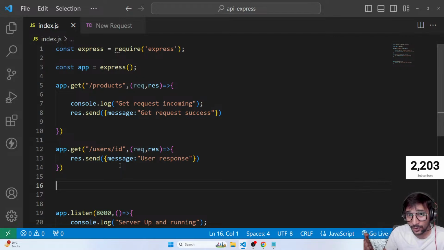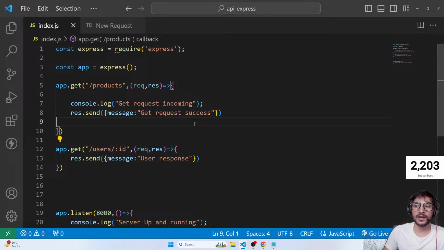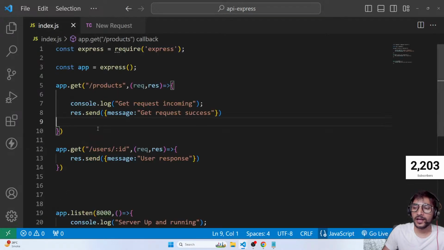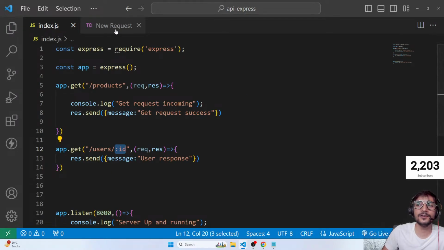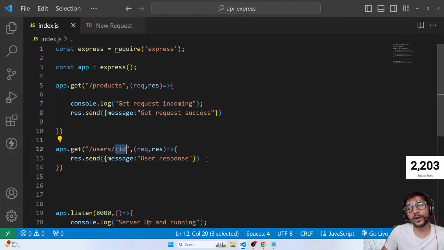So to tell Express that I want this ID to be a variable, because if you mention it directly, it is just a normal string. It is part of the URL string. So to make sure that Express understands that I want this to be a variable, mention a colon. So now your endpoint can be /users/anything. Like it can be 2. So that 2 will go in this ID. If needed, you can also pass ABC. That ABC will go as data in this ID. Whatever you pass after /users, that will go as data in this variable. Whatever you want to pass.